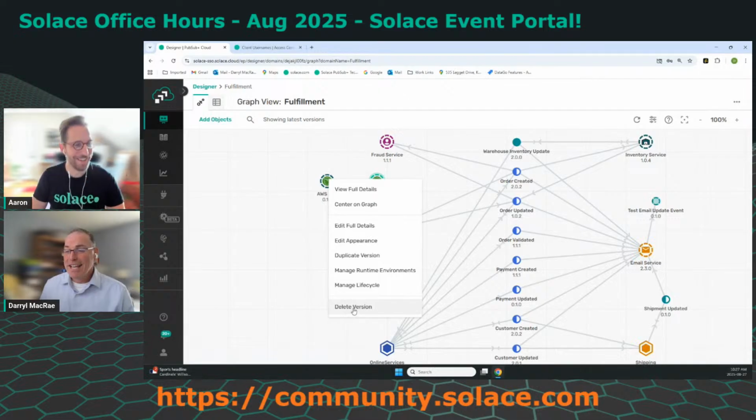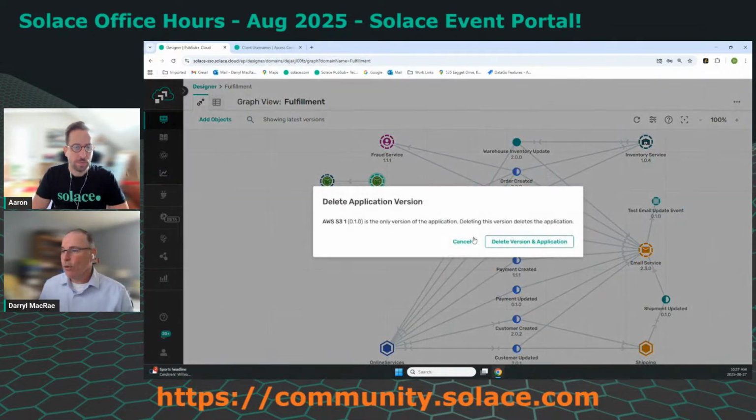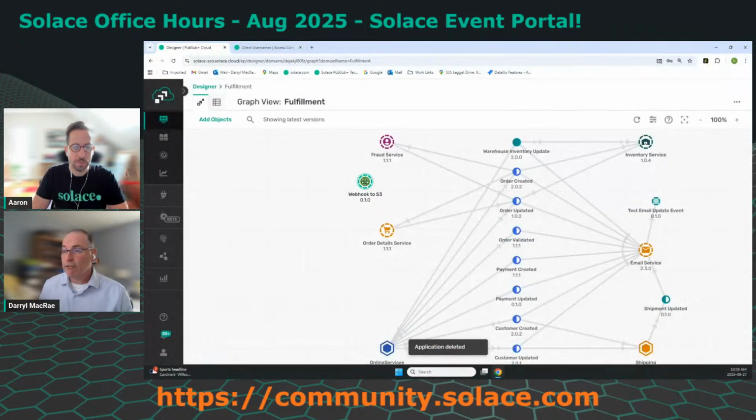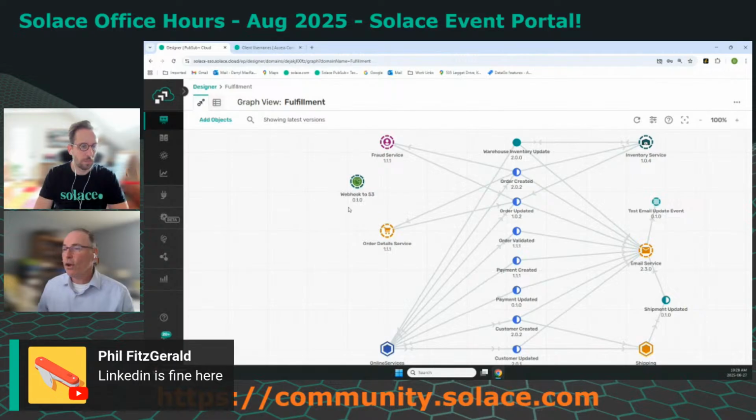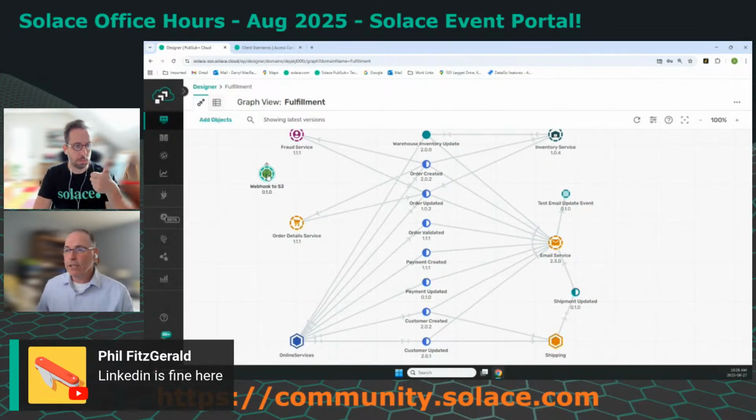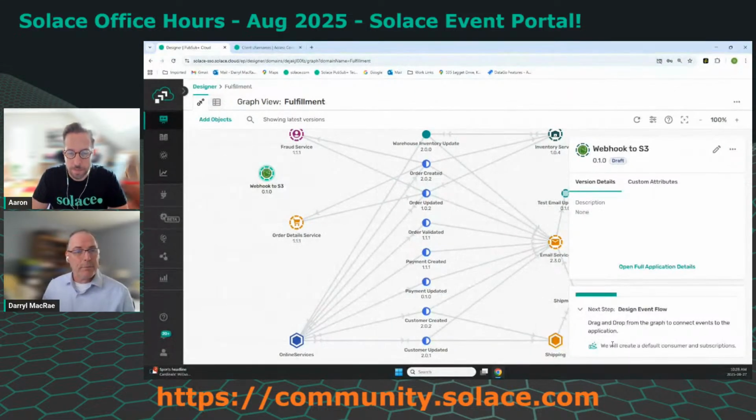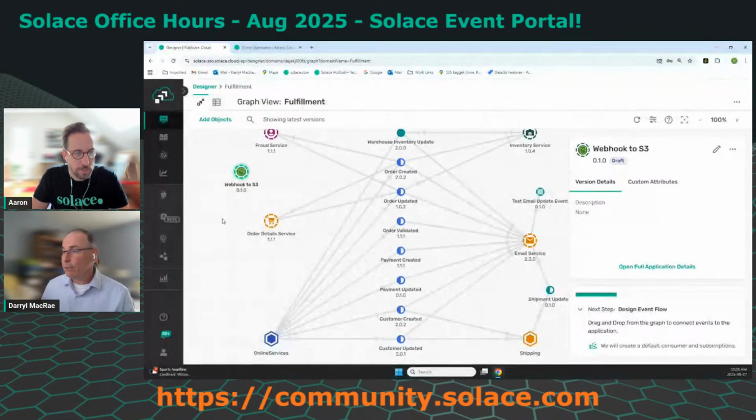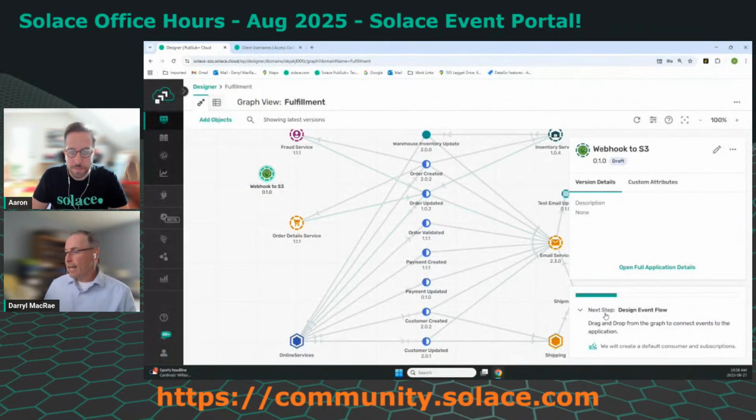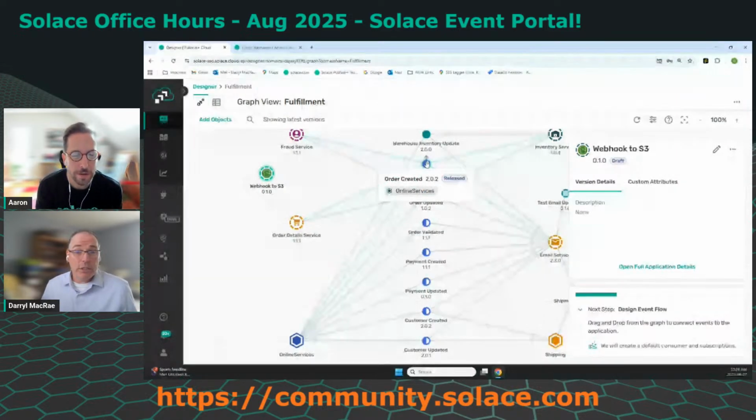Yep. So let me just delete the external one. We'll configure this RDP, and it's going to S3, and we made it look like an S3 bucket. So now, if I select this guy, it takes you through the steps required to configure that RDP. Here it'll say, what is the first thing? Drag from the graph to connect events to the application. Which events are we sending there? Which ones are we pushing out to S3?